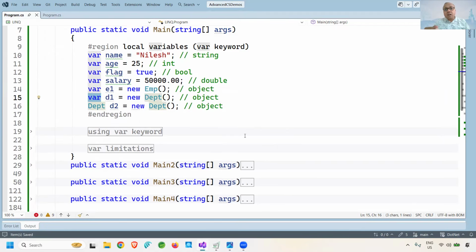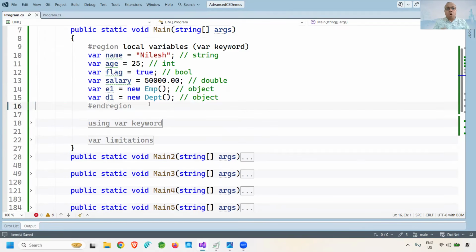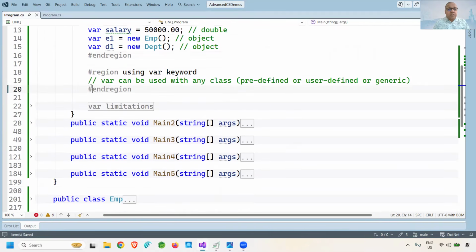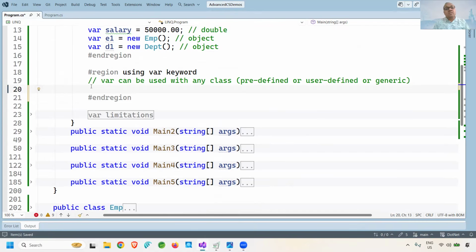In this example, the compiler at compile time is guessing the type, and both of these lines will generate exactly the same IL code. That is the reason whether you are writing it like this or like this, it will not have any impact on runtime performance. Now that you have understood the basic use of var with built-in types or user-defined types, let me give you another example. We can also try to use it with the generic type.